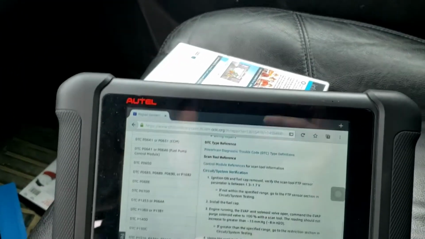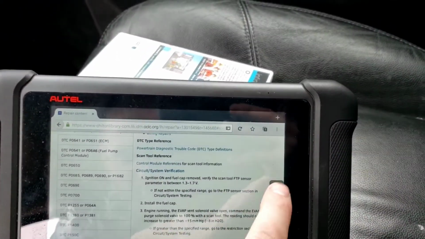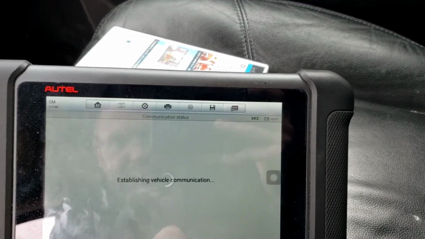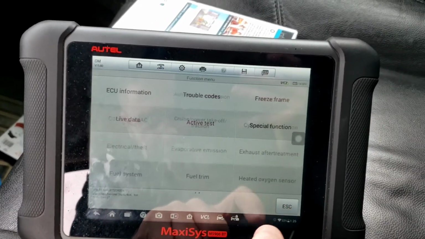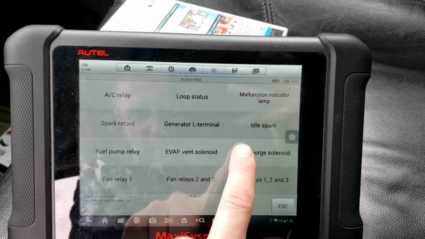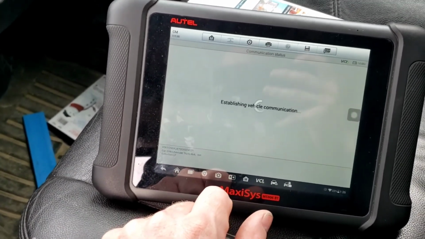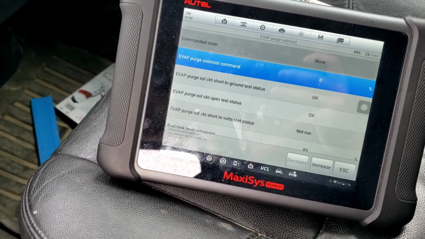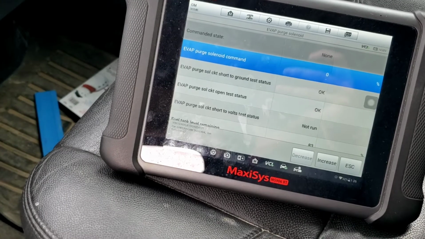And then we're going to go into our active tests. I'm going to go back again. We're going to go to purge solenoid. Should not go greater than negative 15. If it does, it has a restriction. Why should it not? Well, if the vent's open and you're pulling engine vacuum, it should just pull through.